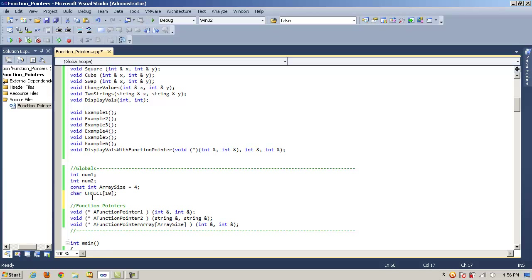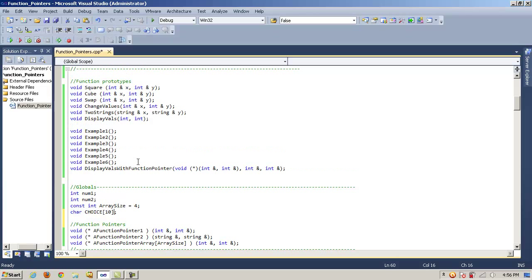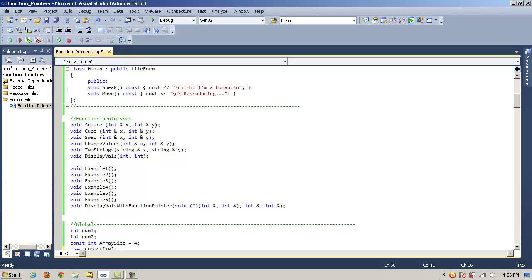And we're going to have a very simple string here, an array of type character. That'll hold 10 characters, and we'll use this just for input and a little bit of bulletproofing in our menus when we take input from the console.